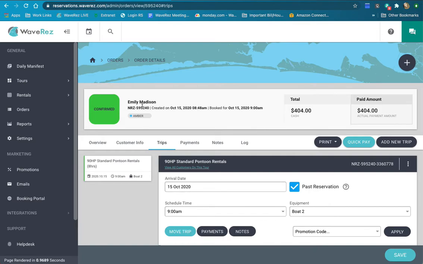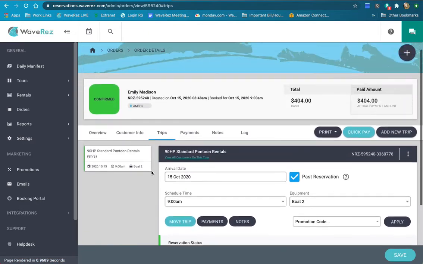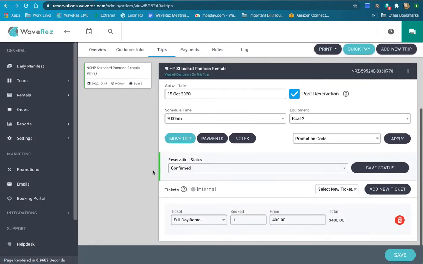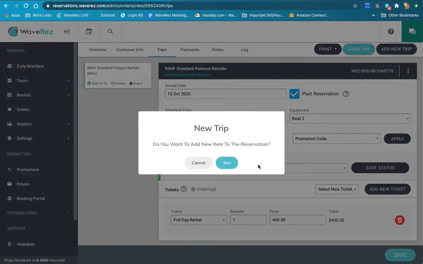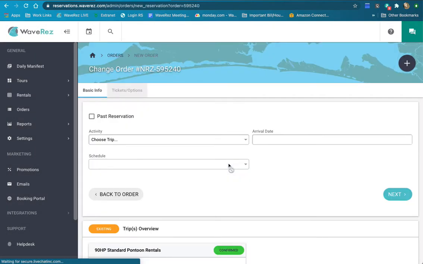So let's say Emily here wants to go ahead and add another pontoon to her reservation. So we can do that by going ahead and adding a new trip to the reservation. So you click here, it's going to ask you if you're sure.